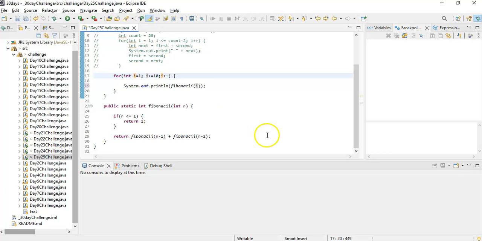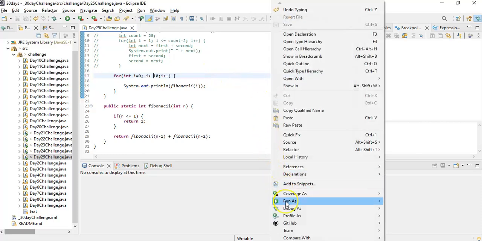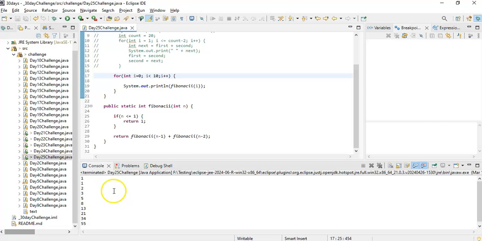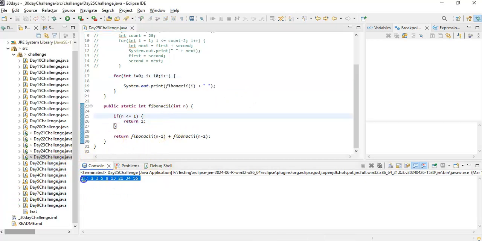Then we have to pass it from 0 onwards, until less than 10, because we have to print from 0. Now see, it got printed. Here 0 was not printing. What is the mistake we have done?